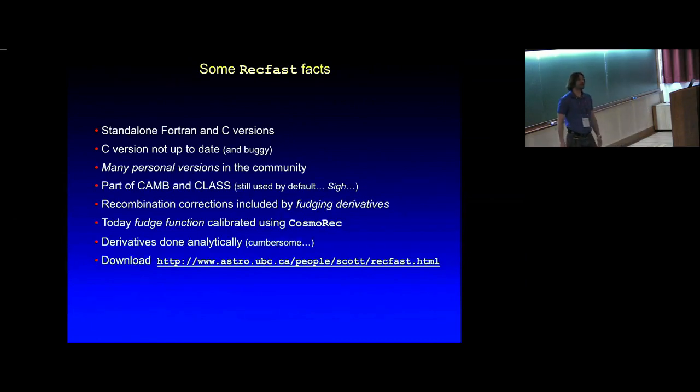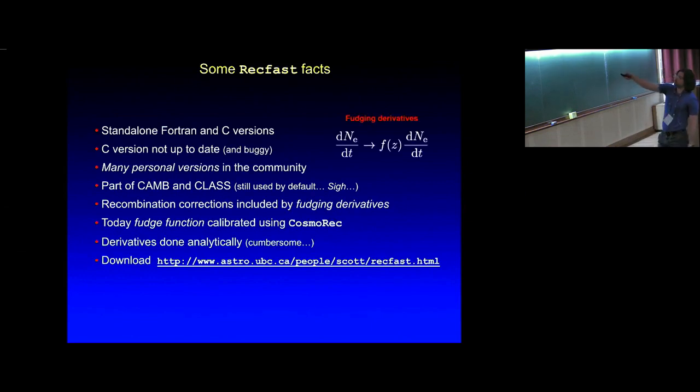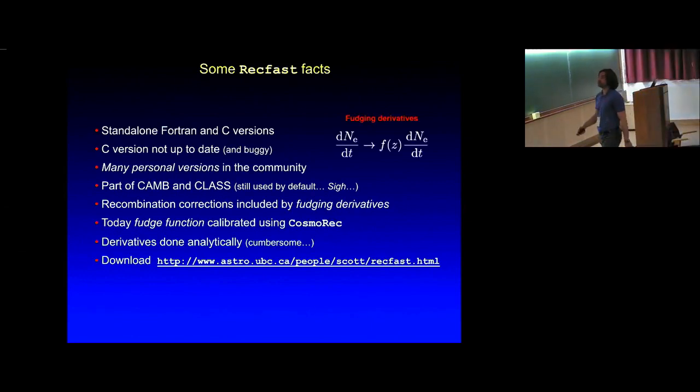And initially, RecFast only had one fudge factor: just the hydrogen recombination rate was multiplied by a factor of 1.14 to increase the recombination rate a little bit. And nowadays, because of all these radiative transfer corrections, it has a fudge function for the derivative. So derivatives are being fudged, right?